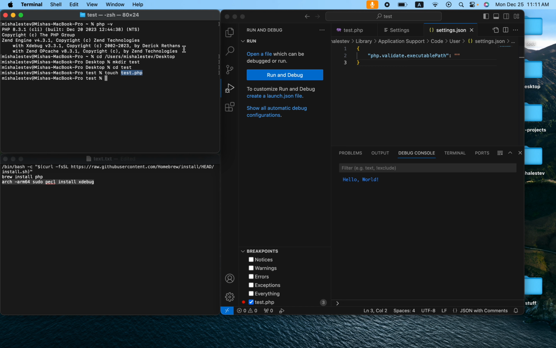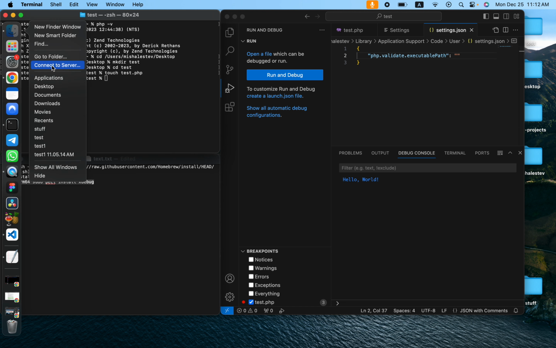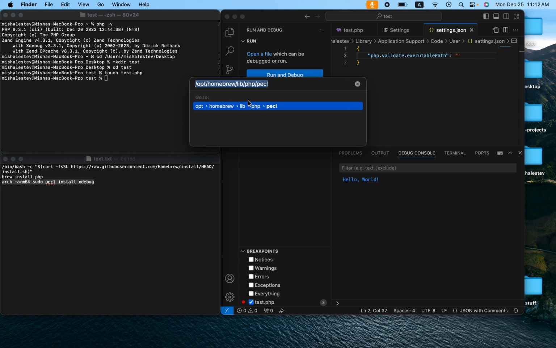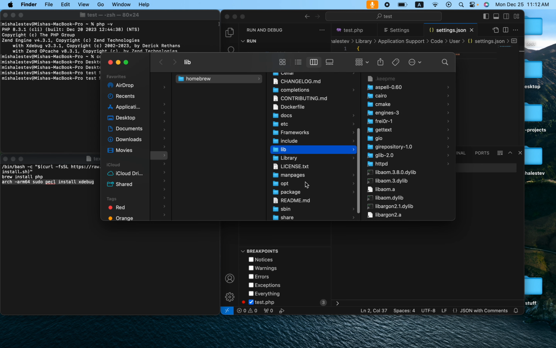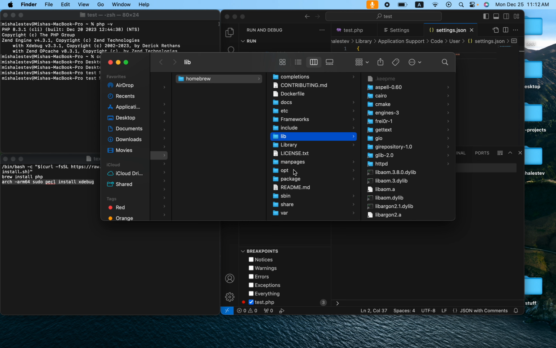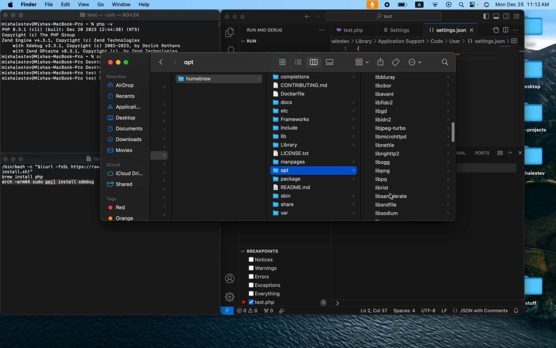What you need to look at is where your php.ini file is located. You could actually see it from the previous outputs, but we don't see it right now. But I'm just gonna show it to you. You go to the Finder, you go to Go To Folder, and then you're looking for opt, homebrew, lib, php. No, it's not here. So you just go into homebrew, and then you go into opt, I believe. You just gotta find the PHP folder.